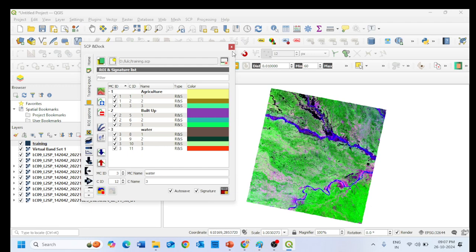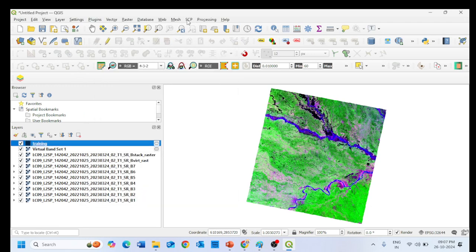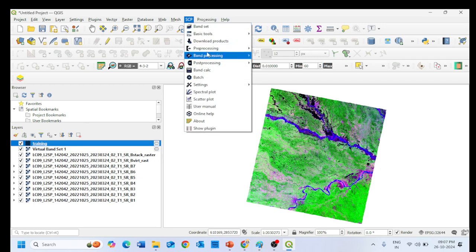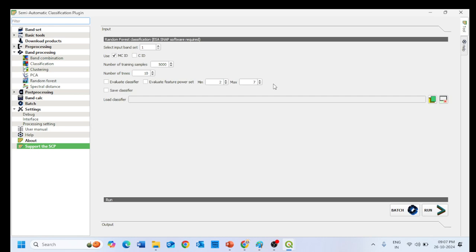Okay, so we will close it. Now we will be training it. So we have to go to the band processing. Here we have the random forest. Fine. So as I said, random forest is a very efficient technique, but yes, it will only work well if you are taking the signature carefully.